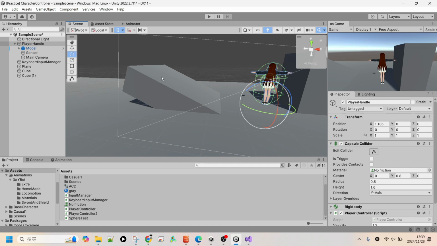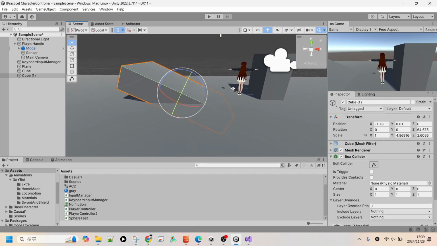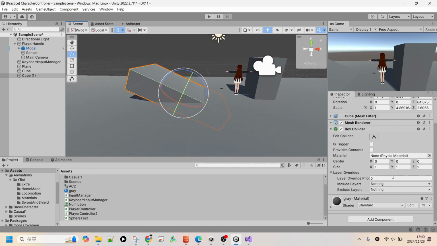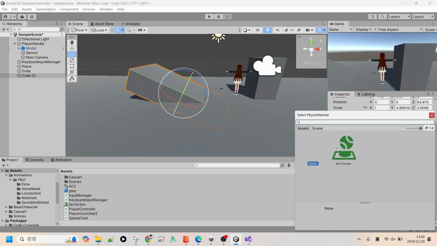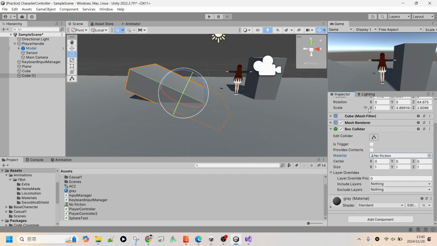Okay, actually, we're not going to modify the ground slope right now. We just keep it as the default settings, because we'll have a wall collider later, and we have to take into consideration both the wall and the ground later.